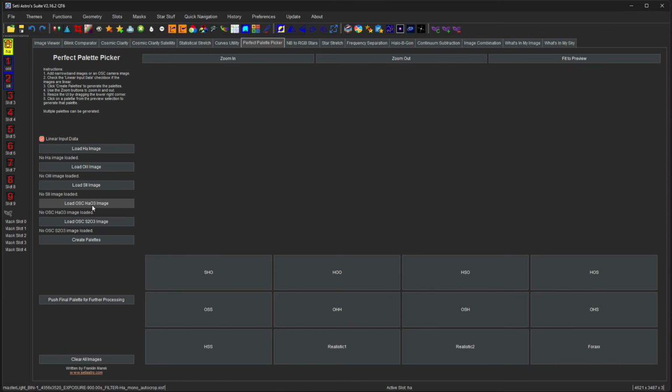So there's one for HA O3, and then I have another one for S2 O3. So that way, if you have used both an H-alpha O3 dual narrowband filter and an S2 O3 dual narrowband filter, you could load up those as well. You're going to see a whole bunch of buttons down here. It'll make a little more sense when we populate everything.